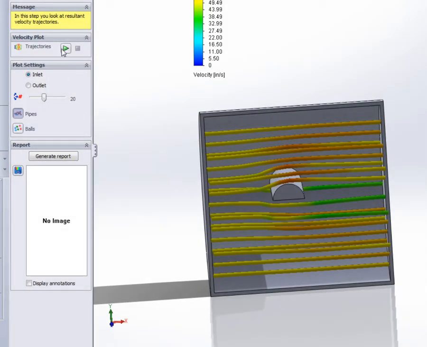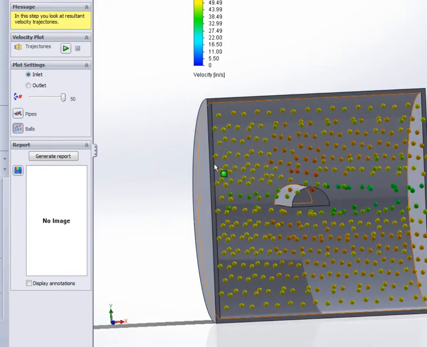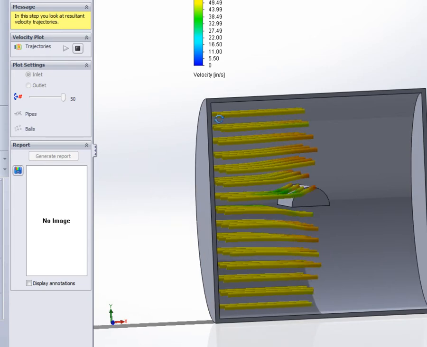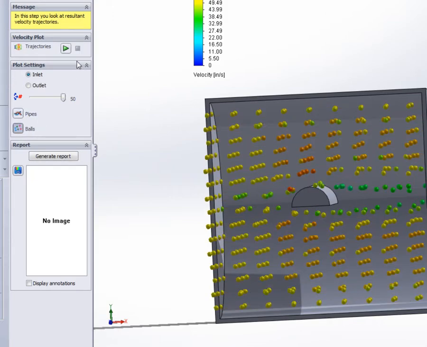So here we've modeled up a shape protruding into our cylinder, and we can analyze the flows going around this shape and how they kind of constrict inside the tunnel.